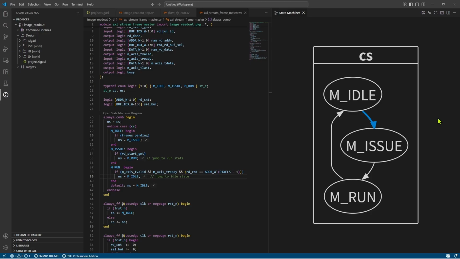So this is how you can use graphical views to save time in understanding or debugging existing code or designing.